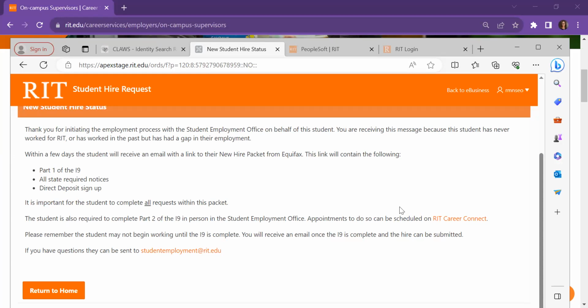Once that is complete, you as the hiring supervisor and any other direct supervisor that you indicated on the first page will receive an email that says, "Congratulations, your student has completed part 2 of the I-9 and is now eligible to be hired as a student employee." That email will link you back to studenthire.rit.edu to now process the hire form for that student.